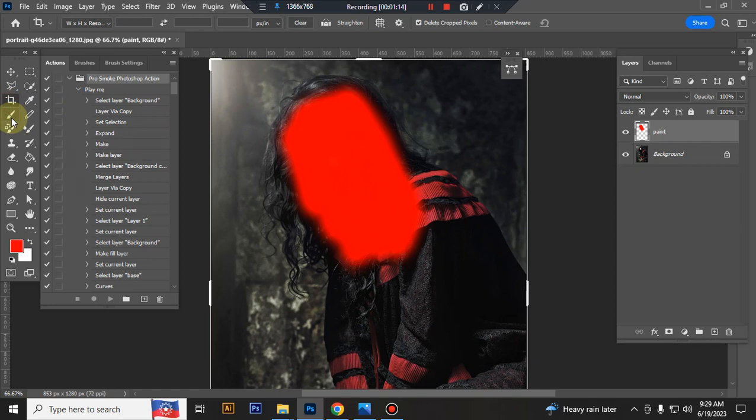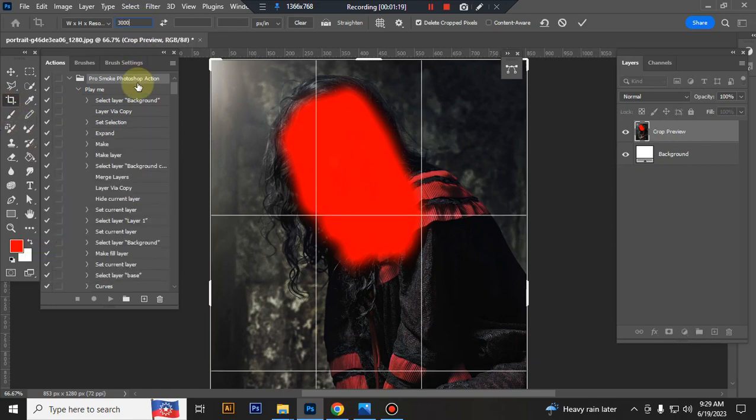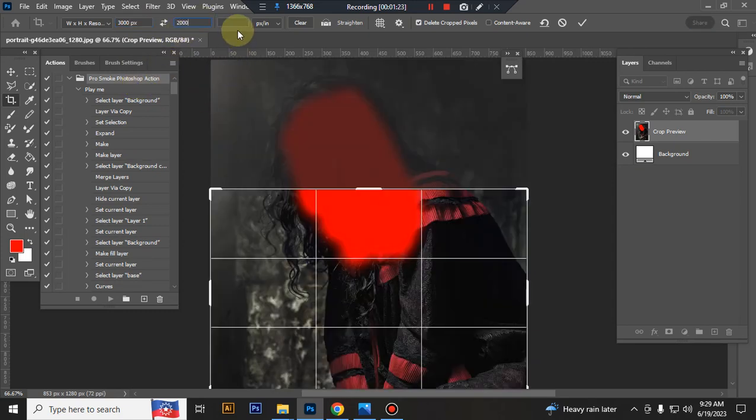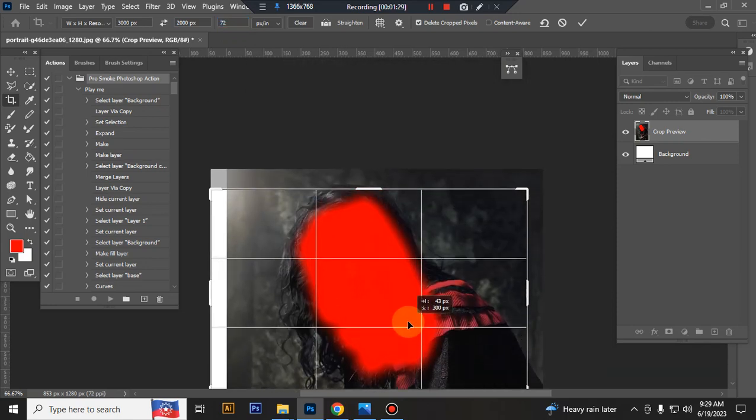Now resize your image. Take the crop tool. Go to the top menu, width 3000 pixel, height 2000 pixel, resolution 72. Then center the image.